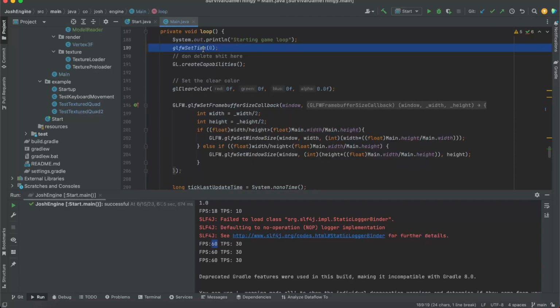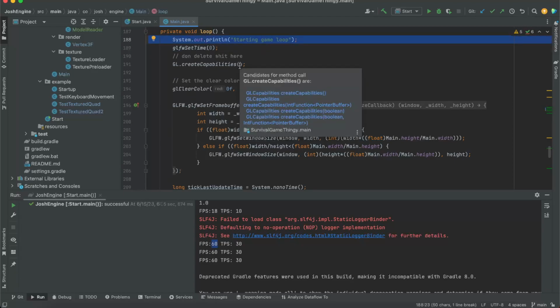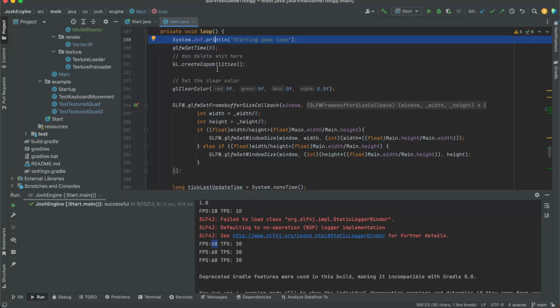We reset the clock so that we can have an accurate count for our FPS. We start the game loop. I printed that for some reason at some point. I was having trouble with calling functions. We don't really talk about that. I've gotten better since then.